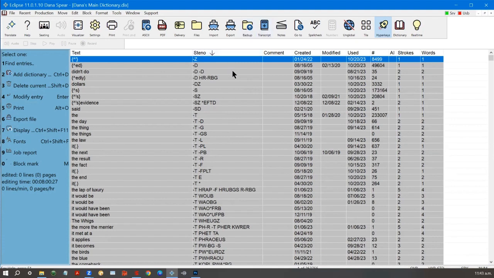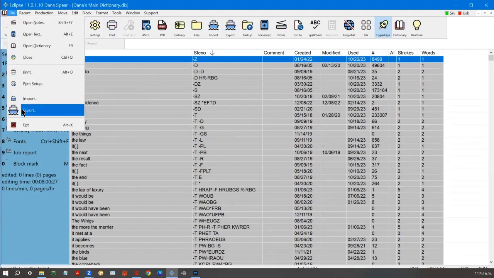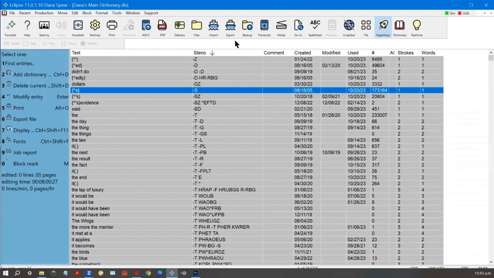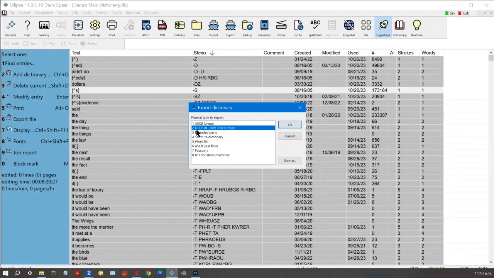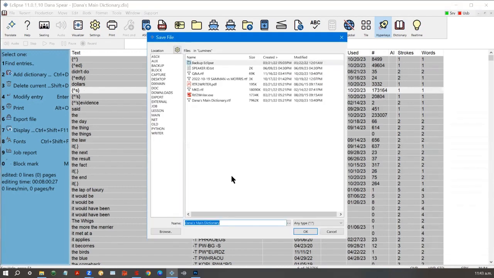So the next thing you want to do is export your dictionary. It's under File, and you can export it this way. I actually have it up on here, so I'm going to hit export. You're going to do RTF/CRE, rich text format, and hit OK.